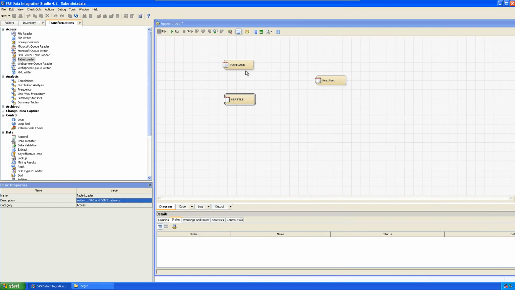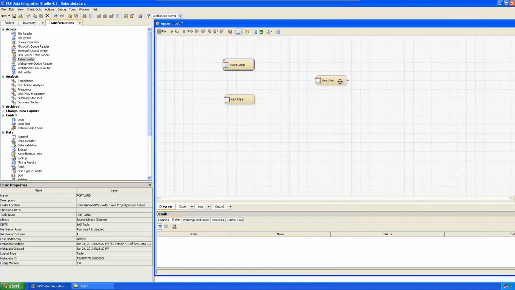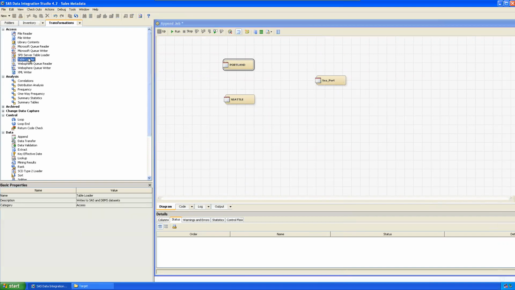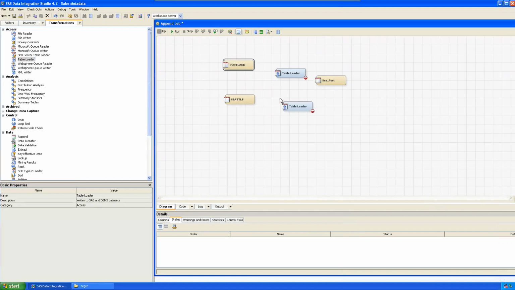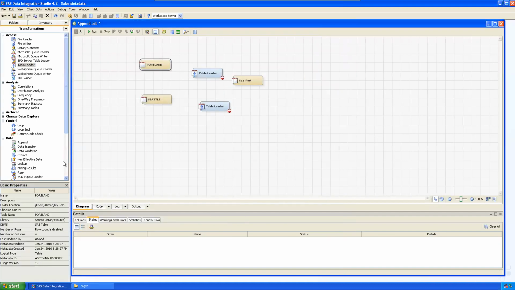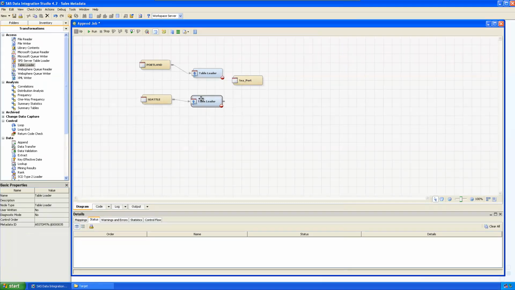Because of the content, the metadata, we should write from Portland to the Seattle. Right? So that's why we should use the table loader. Drag the table loader twice and connect like this. So the data from this table will be loaded into the seaport using the two transformation objects, table loader. Just connect like this.